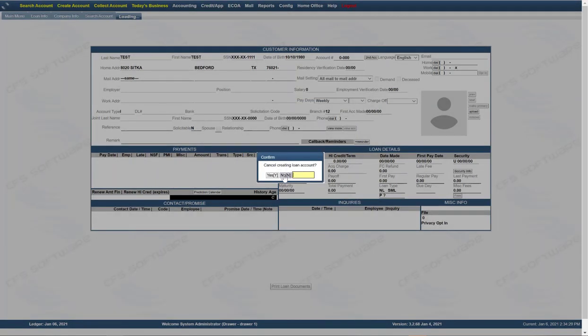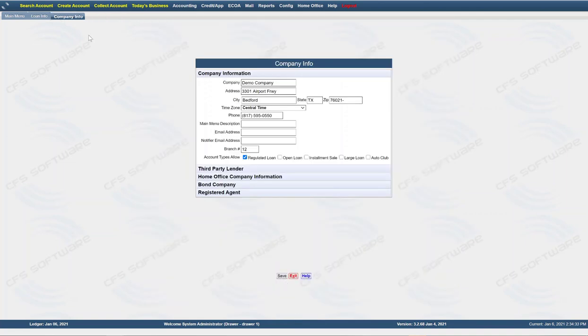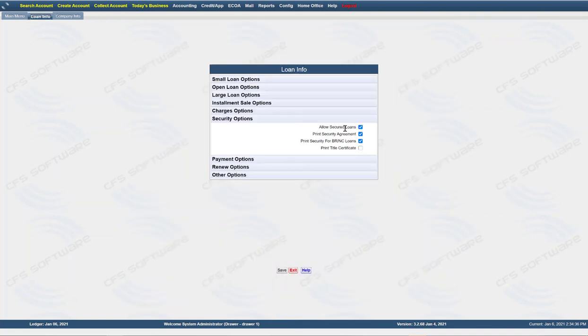Go ahead and cancel the loan. Just want to show you where it was. Cancel loan creation, yes. Exit. Come back over here to loan information. If this allow secured loans is checked, then that option is available when creating a loan.